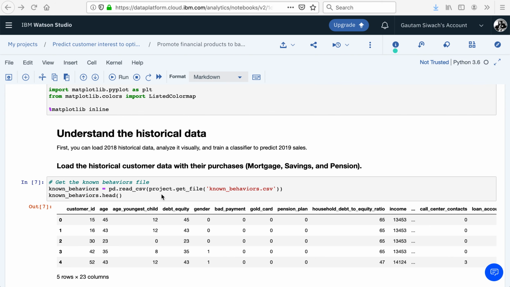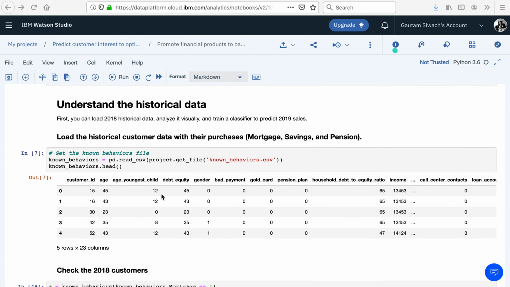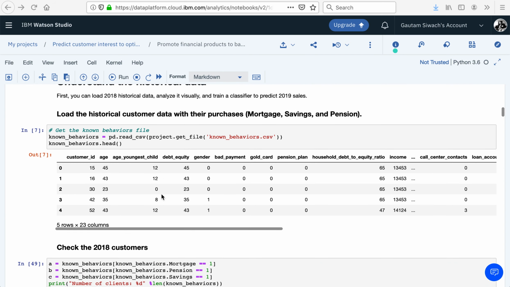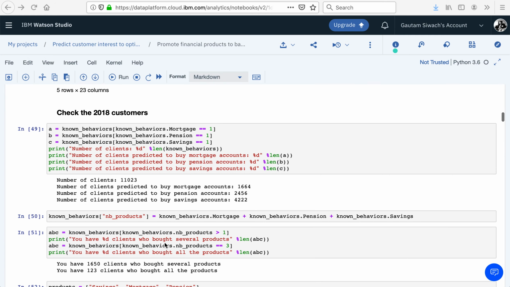A customer who would subscribe to a mortgage, savings, or a pension account. This is basically profiling on the basis of behavior. We will now apply a predictive model to a new customer who cannot be profiled because of lack of data. In order to predict for each new customer, we will understand their buying behavior.